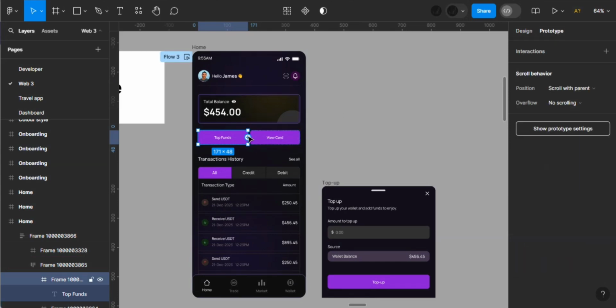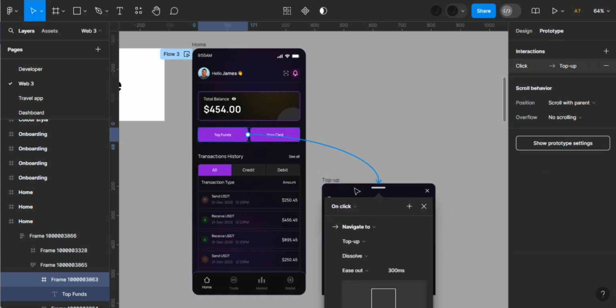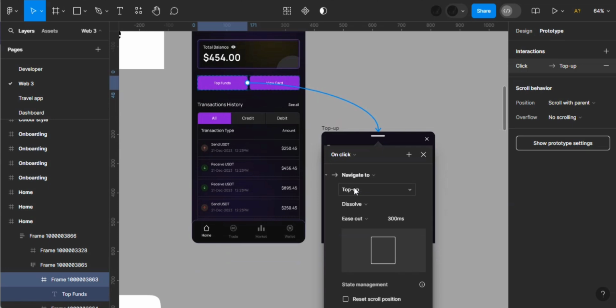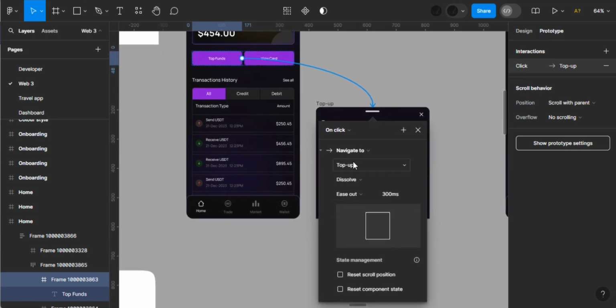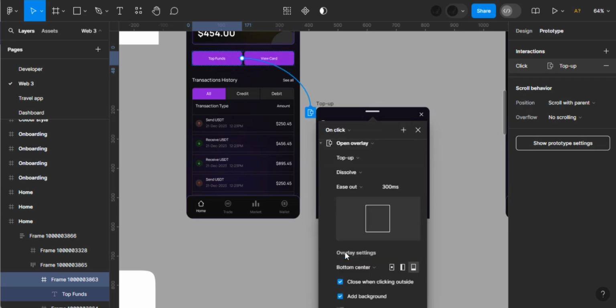So what I'm going to do is go to my prototype, go to the top up button. I'm going to be linking it to this top up frame that I'm showing down here. So it's going to bring out the prototype option for me. All I'm going to do is change my prototype option from navigate. I click on this drop down and I see open overlay. So you see open overlay, you click on your open overlay.